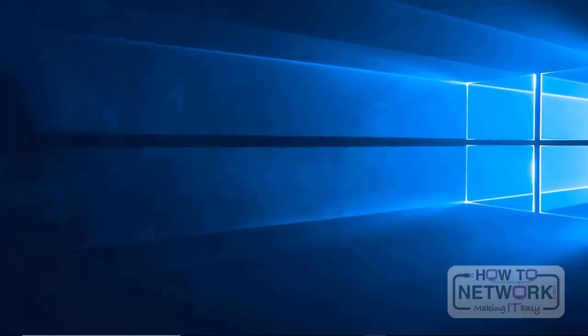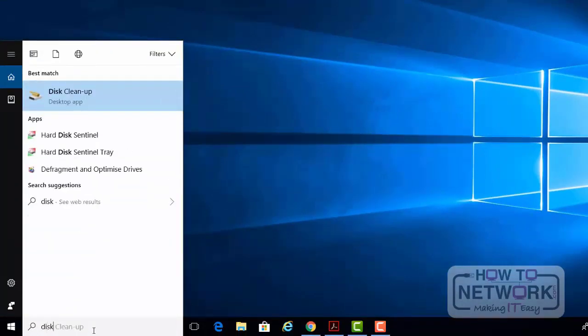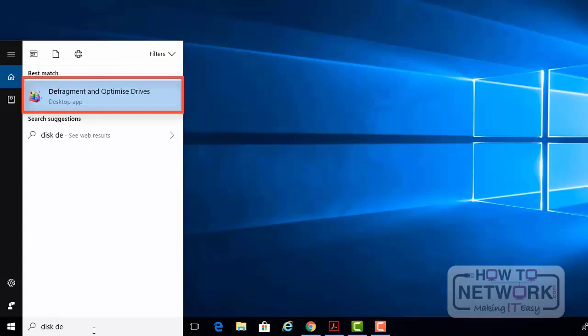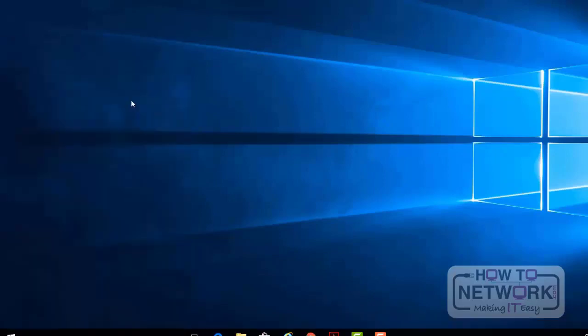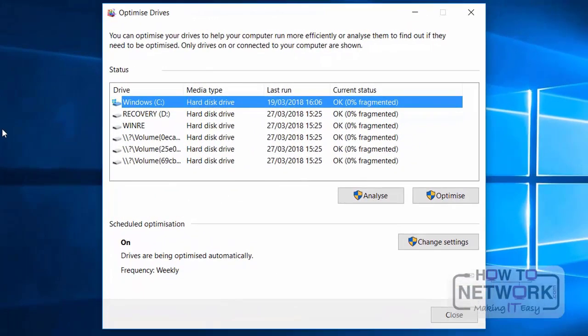First we'll go to Cortana and we'll type disk defragment, and you'll see Defragment and Optimize Drives appears at the top. These tools allow you to optimize your device by reallocating free and full sectors together. So if you've got a fragmented hard drive, this is going to increase the efficiency and speed of your disk.